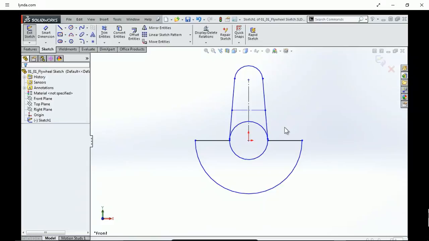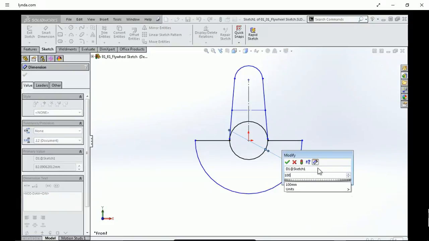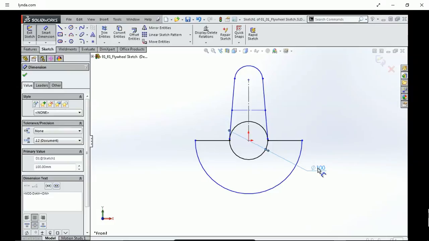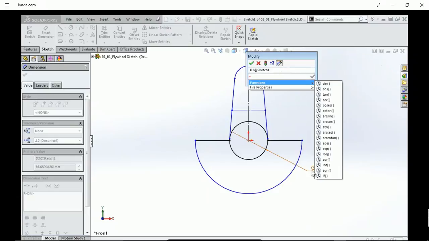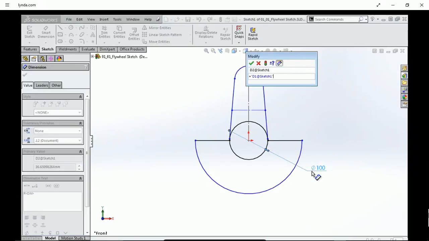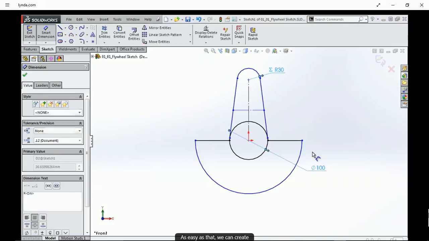With the dimension tool selected, first add a dimension to the circle, and in the modified dialog that pops up, set the value to 100 millimeters. Add a dimension to the top arc, and from the keyboard select the equals key, which activates equation entry mode. Now we can select the circle's dimension from the graphics view, and using the asterisk key, multiply by 0.3. Enter and enter again. As easy as that, we can create equations for our dimensions.